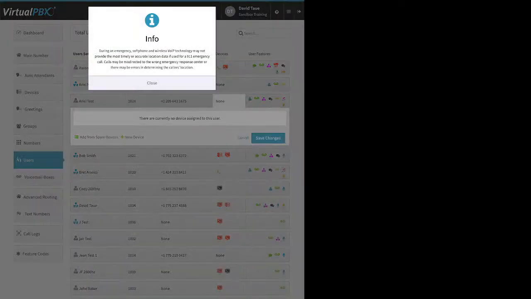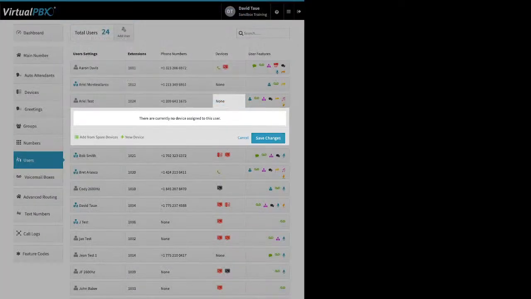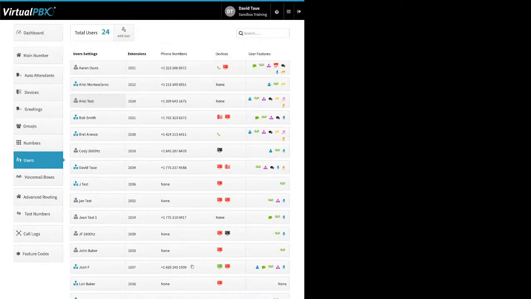The other thing would be the web phone. I find it much easier to add the web phone directly to the user. You just give it a name, click on create device, and then click on save changes, because the web phone uses the user's login credentials, right? So you might as well just have it assigned to the specific user from the get-go.